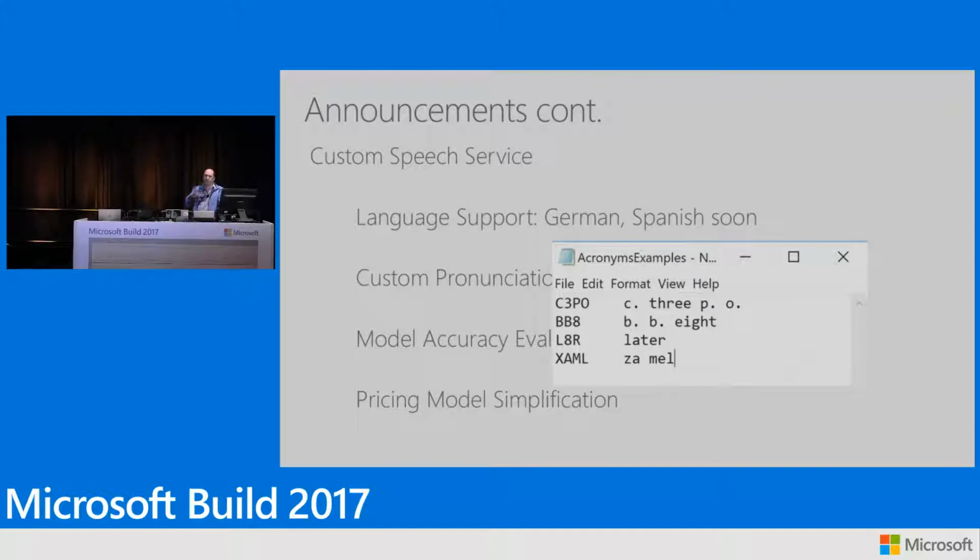And in the documentation, when this feature comes out, there will be a lot of examples, so it will be easy for you to follow and define your own spoken form for your own vocabulary, your own acronyms.